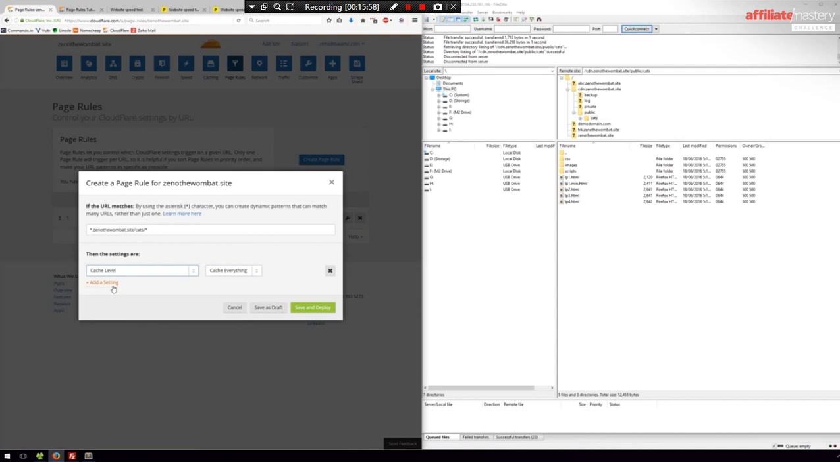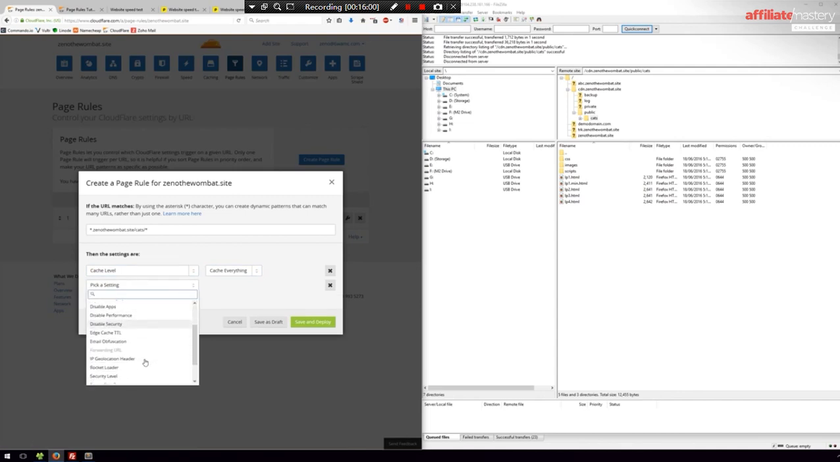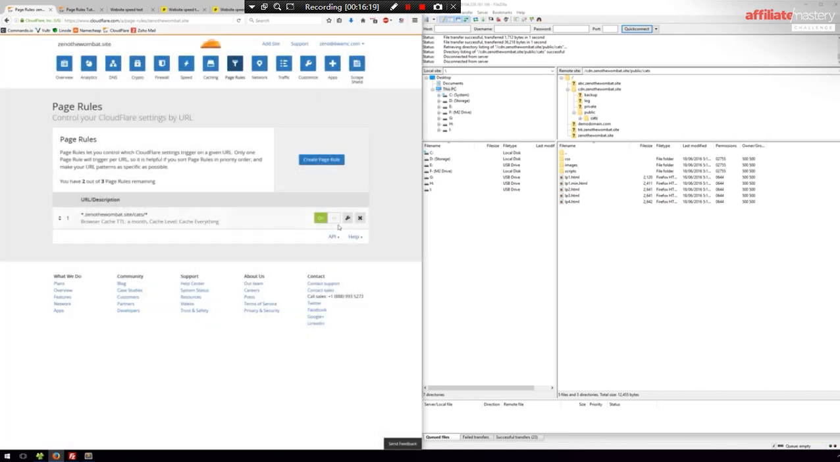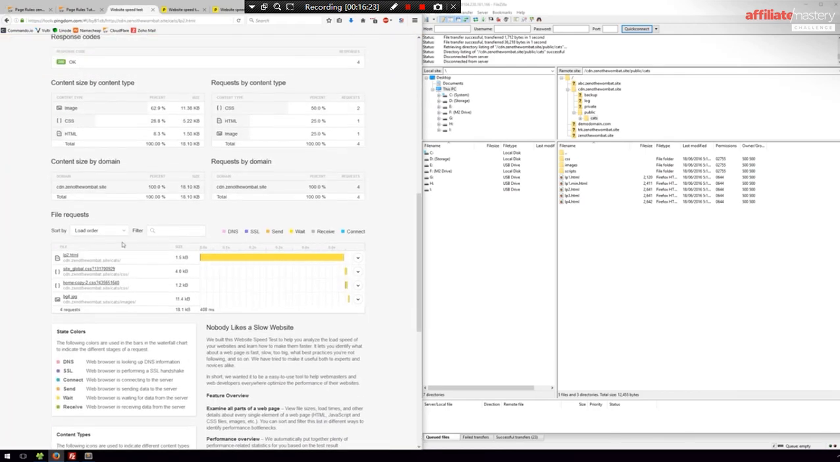And then I also want to go to, what do I have here? Nope, that's all fine. That's what I want. Browser cache TTL, we can put to 1 month. And save and deploy. Should be fine. There we go, and that's now on. So now what I'm going to do is try and run these again and see if it actually starts caching this.